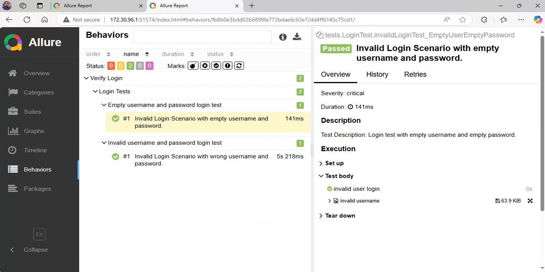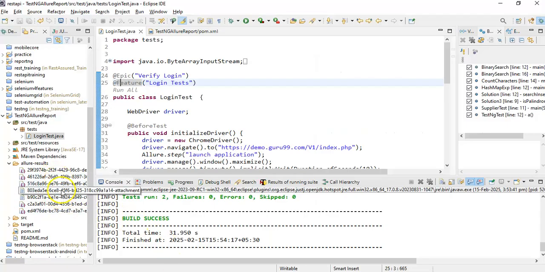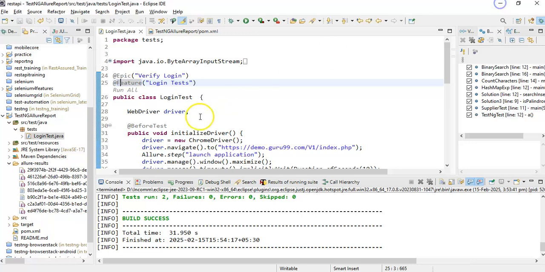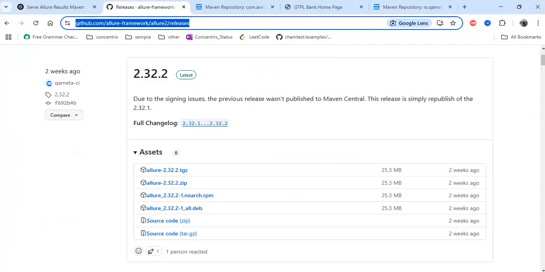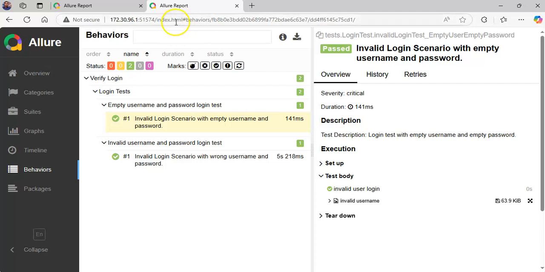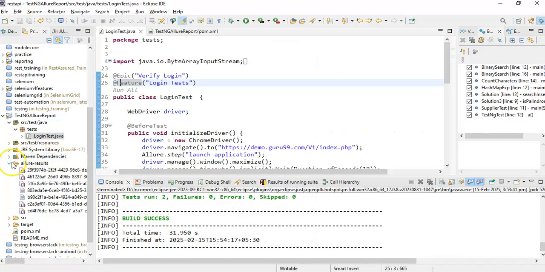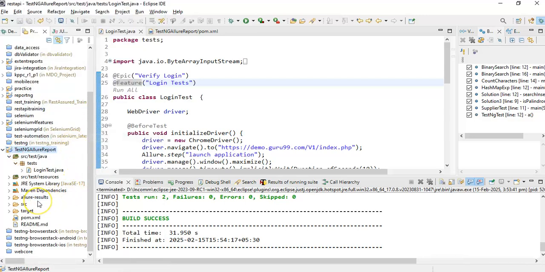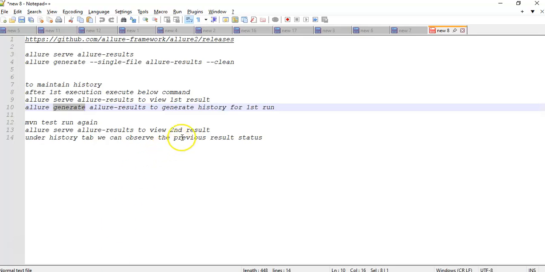Now, one more thing: suppose I want to share this report. It is only visible while the server is up and running. We have given the allure serve command, and it is still running; only then can anyone see it, since it is generated on your local machine. I cannot share this one. If I want to generate a report to share with my manager or team, there is another way.